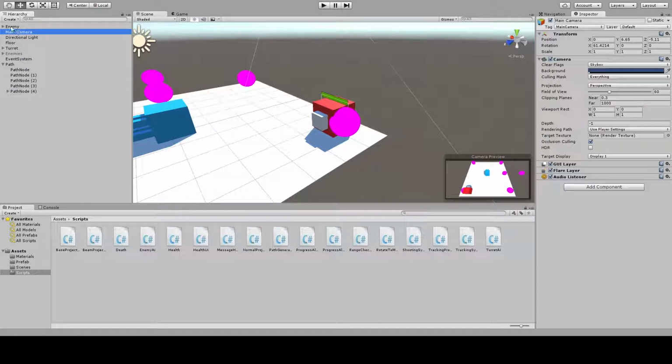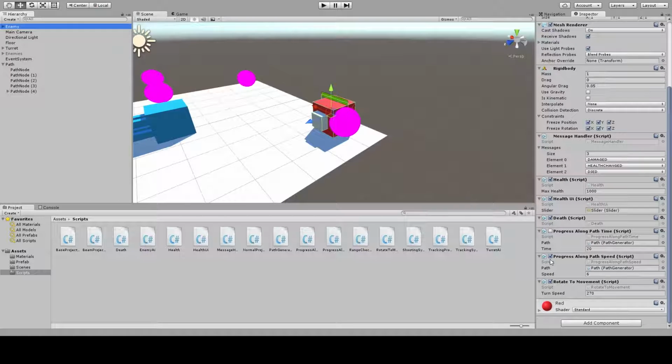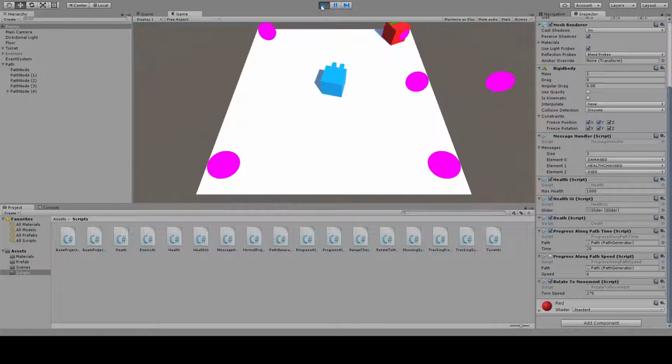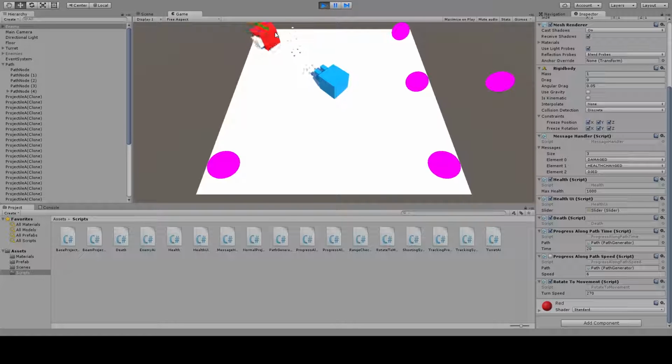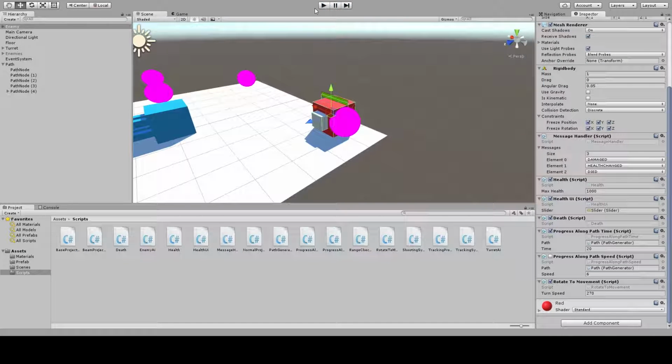Obviously, because of the speed the enemy is moving at, the rotation looks a bit odd. But if we slow down the timeline, then when it gets to this node, it should look a little better. Yeah, there we go. It looks a lot less like it's spinning while moving. So that's the enemy's movement done.